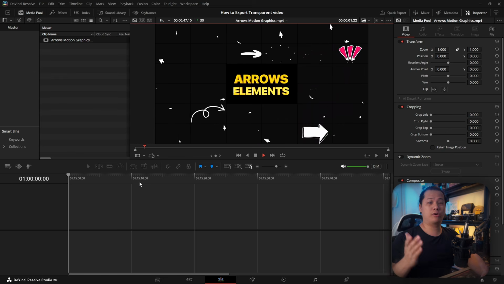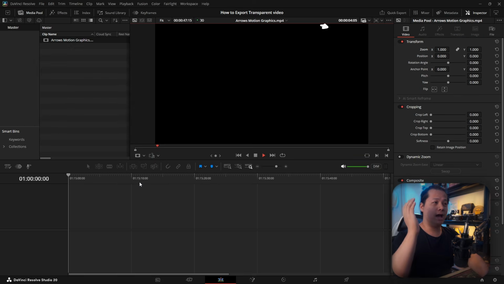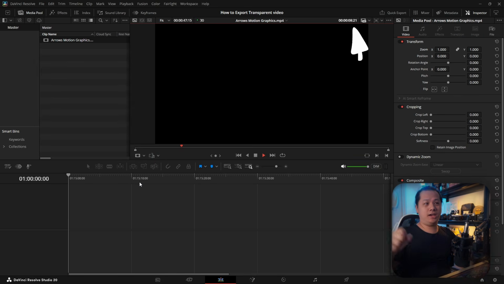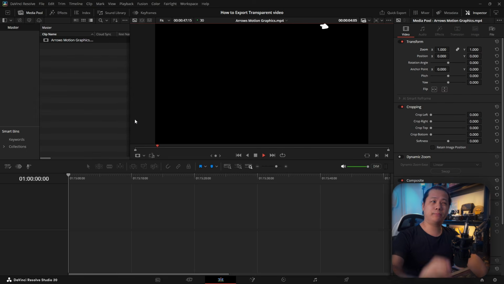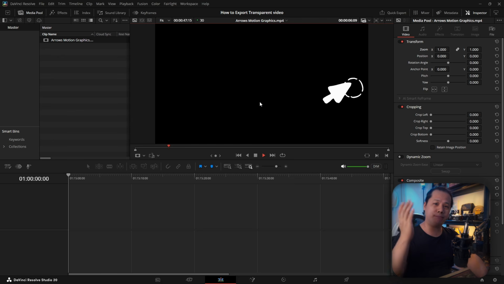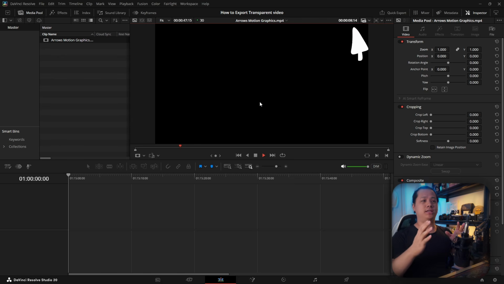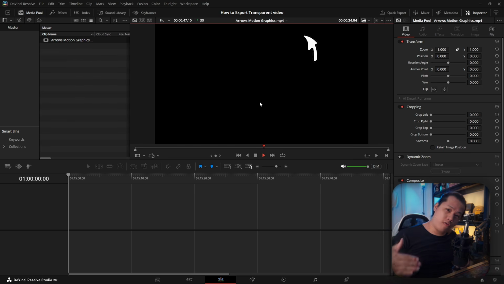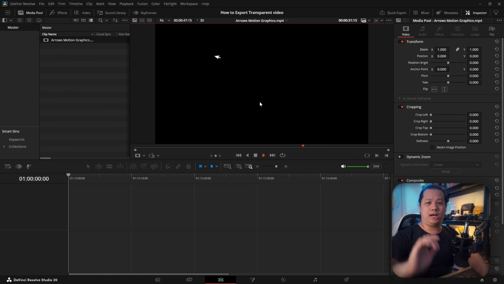Alright guys, right now we're in DaVinci Resolve and I have just downloaded a video of graphic arrows to use in my videos. Currently, this video has a black background and we want to make it transparent so we can use it in our future videos without having to remove the background over and over again. And this is how you do it.